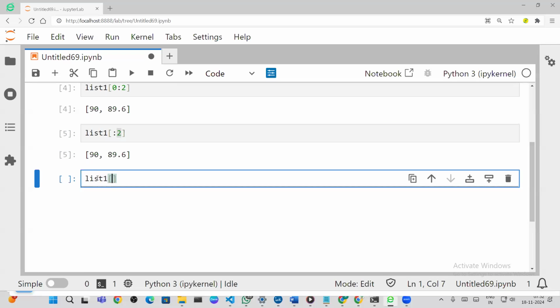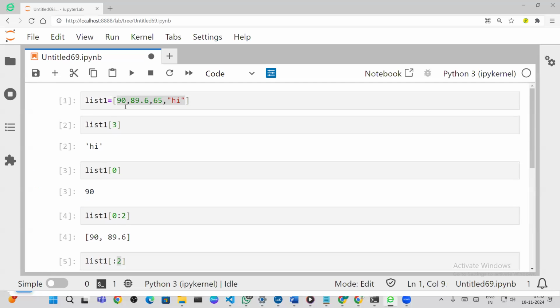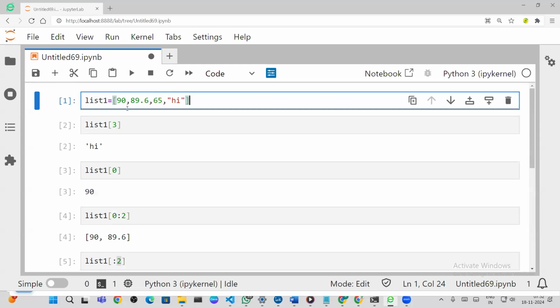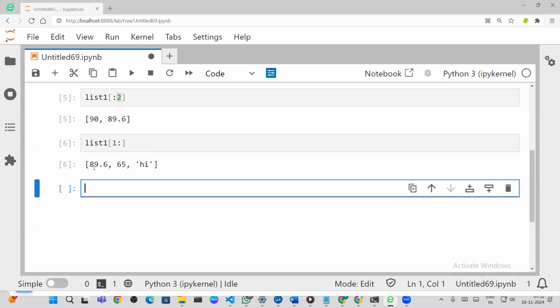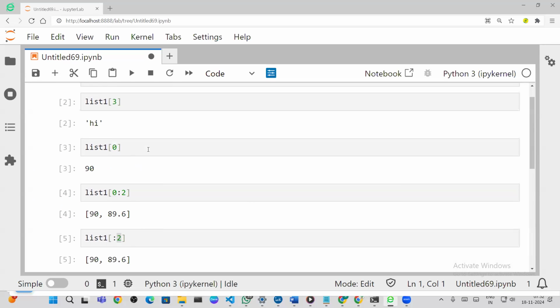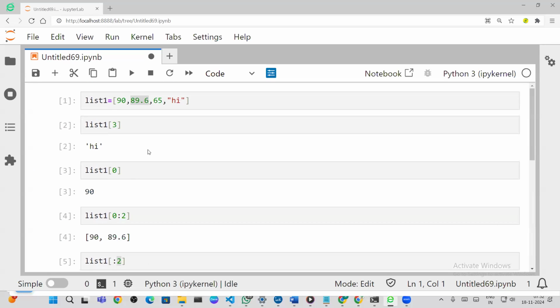So for example, if I write 1, colon, and then blank, can you guess what the output will be? 1 and then blank. What will be the output? All the elements starting with 89.6, which is index 1, will be extracted. If I just run this, you will see the elements are extracted. So these are some extraction rules that you need to understand.